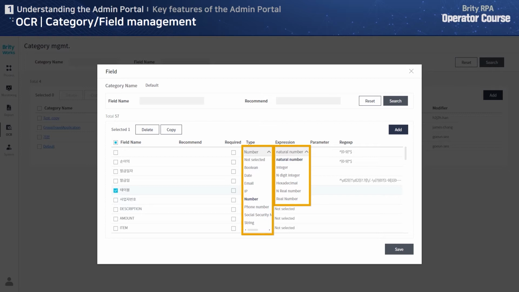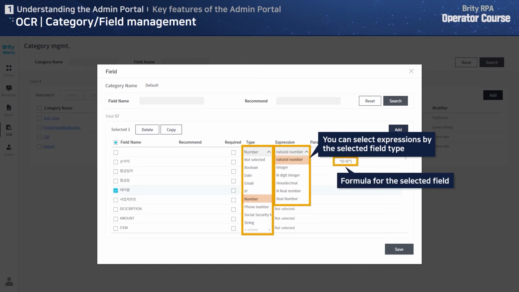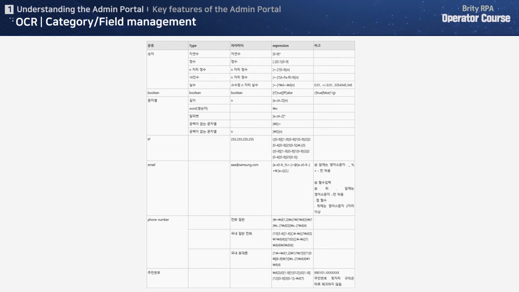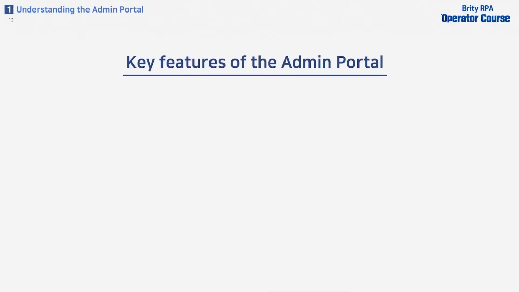For example, if the field type is Number, you can select Integer as the expression. Then, other parameters will be specified according to the field types, and the formula for the specified field will be displayed on the screen. For detailed information about field types and expressions, refer to the Administrator Manual.